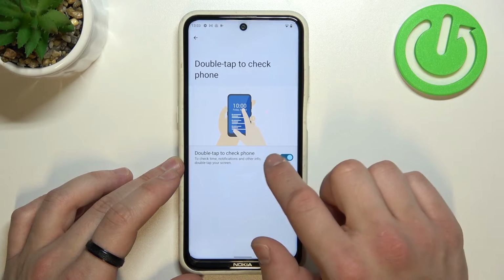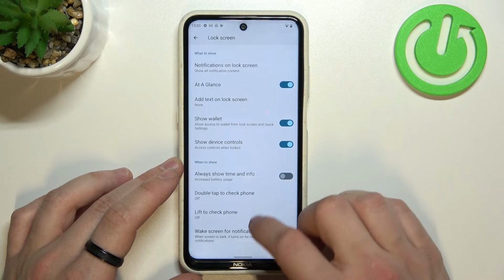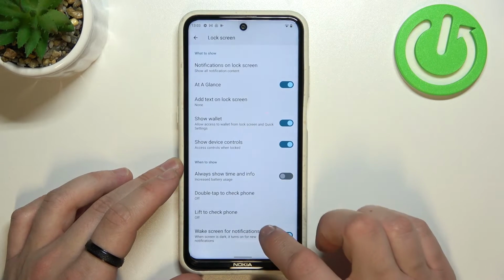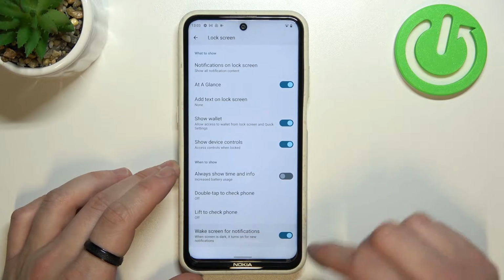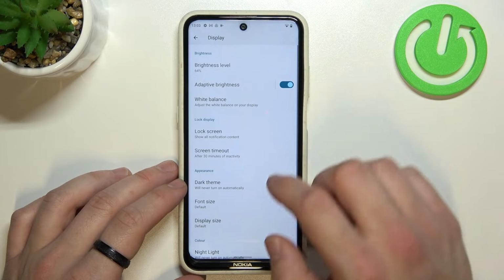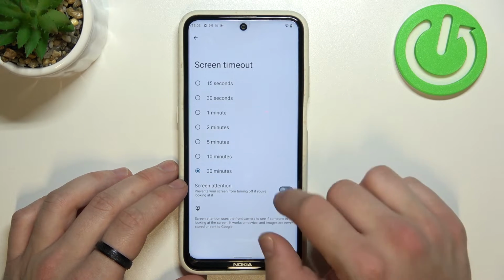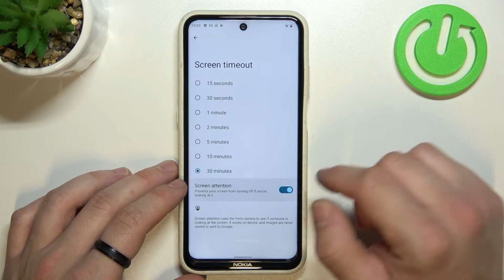enable or disable double tap to check the phone, lift to check phone, and wake screen for notifications. Then you can change screen timeout between 15 seconds, 30 minutes, and enable or disable screen attention.